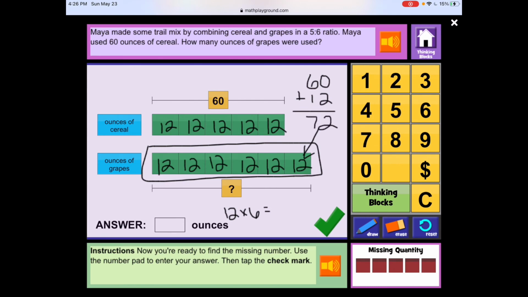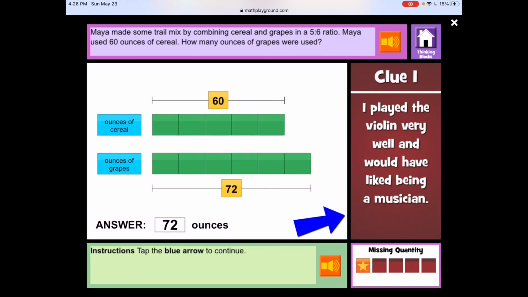You might have to click off the pencil to be able to tap the number buttons here, but that's what I'm doing here. To get my answer, which goes right down here in this box where it says answer, I need to tap 72 and then press the green check mark. All right, it's correct. I noticed this for two reasons. Number one, I have a clue one, and number two, I see down in this bottom right-hand corner, this kind of purpley box, it says missing quantity. There's 1 star.